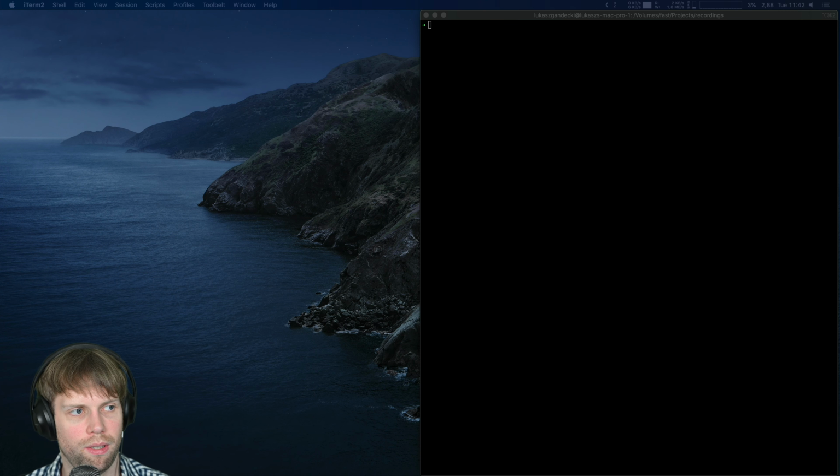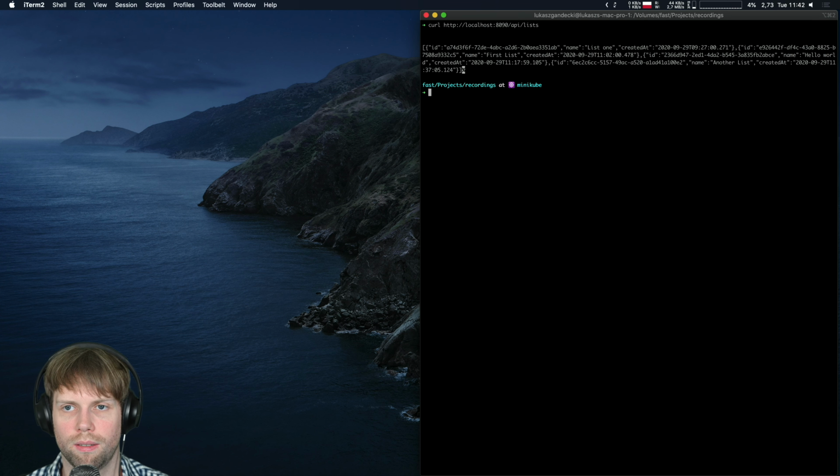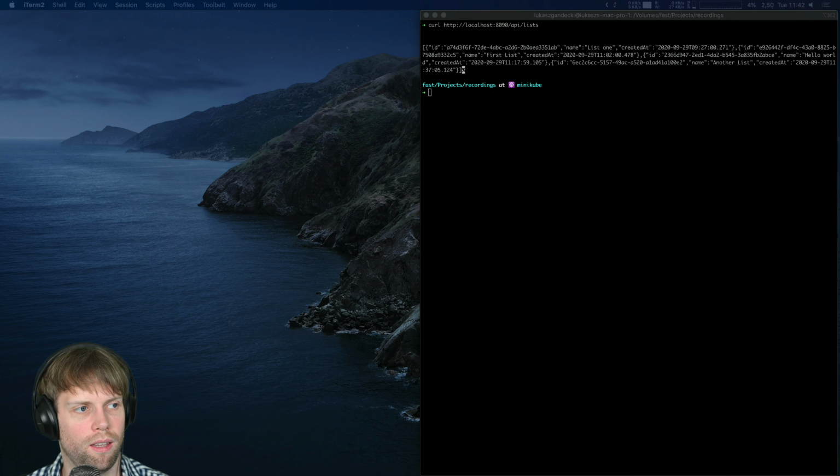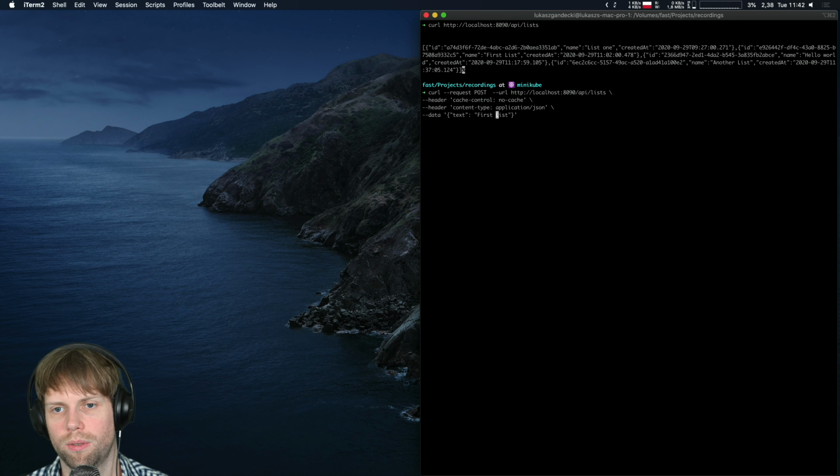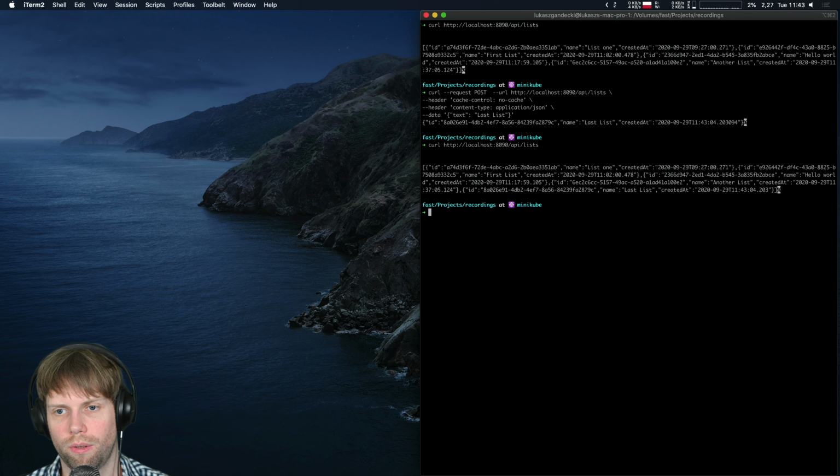To start with, we have a simple Java Spring microservice that has an endpoint that returns all the lists available, and then we have a separate endpoint that you can use for adding another list. When we call this endpoint again, you can see that the list was added. So this is as simple as it really gets.